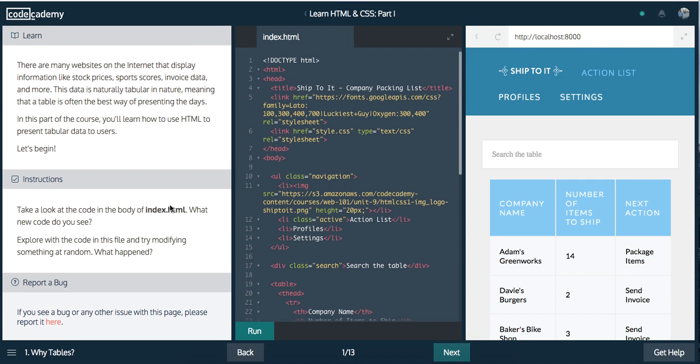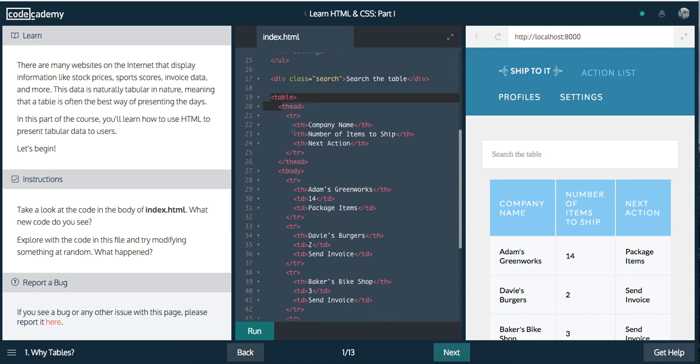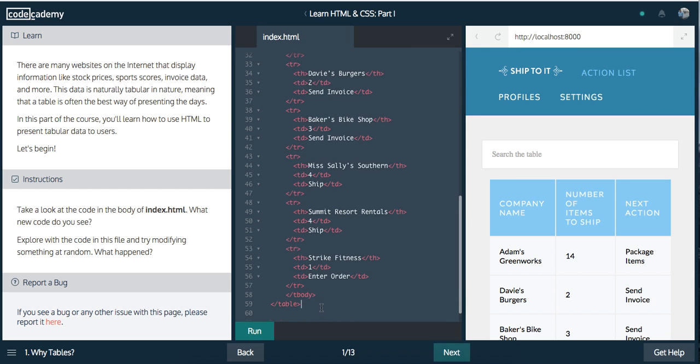So there are many websites on the internet that display information like stock prices, sports scores, invoice data, and more. This data is naturally tabular in nature, meaning that a table is often the best way of presenting this data. So we're going to learn how to use tables. Take a look at the code in the body of index.html. What new code do you see? So we see all of this table structure. So we're going to build that out.